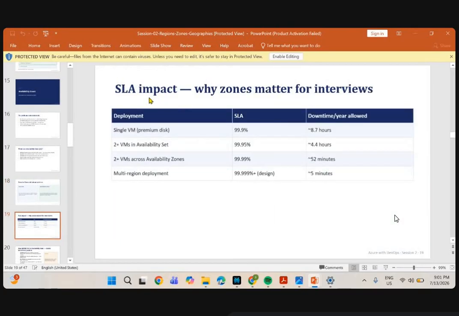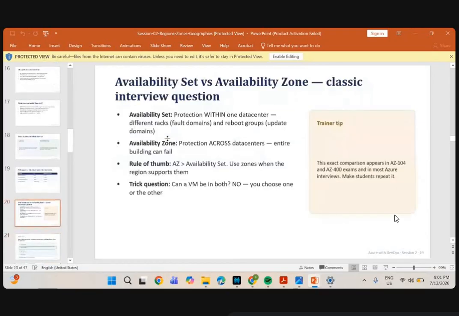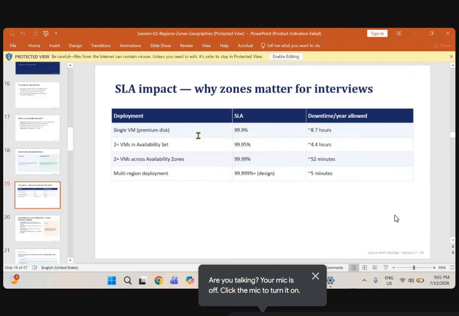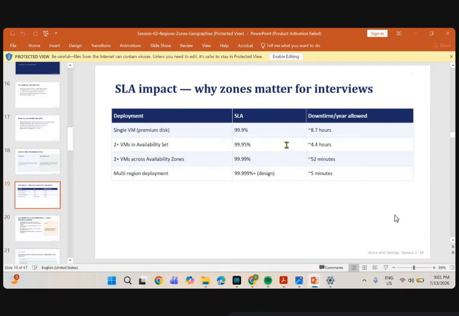Let's see about the SLA. You know, SLA is service level agreement, right? Why zones matter for uptime. Let's say for any VM, the downtime allowed for a year is around 8.7 hours, based on 99.9%. This is the SLA agreement. If you choose 2+ VMs in an availability set, you can expect half of these hours, right?